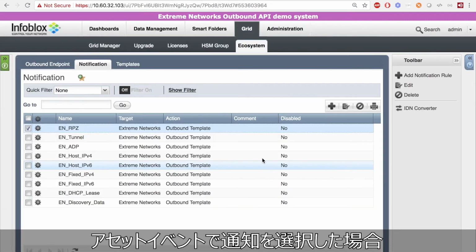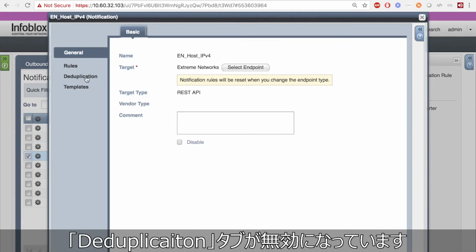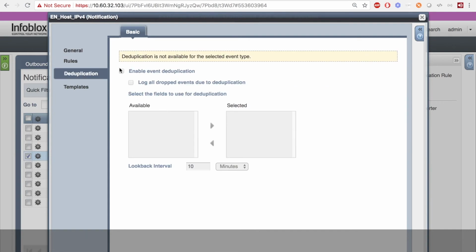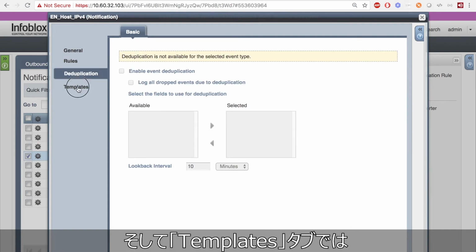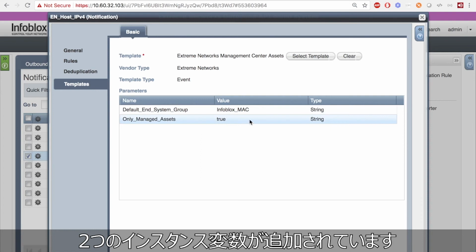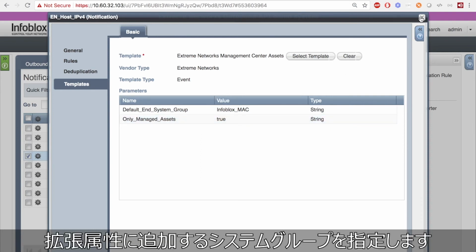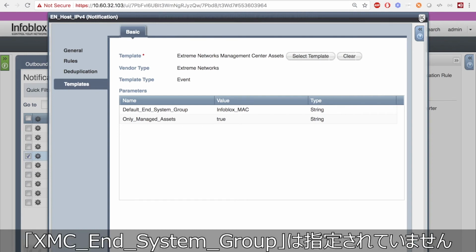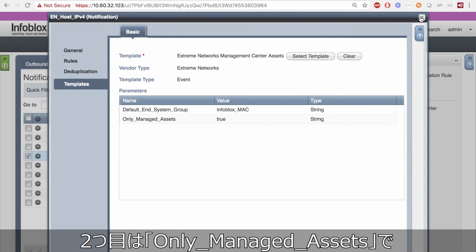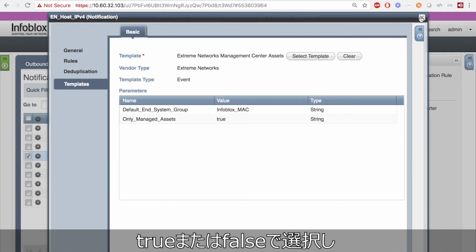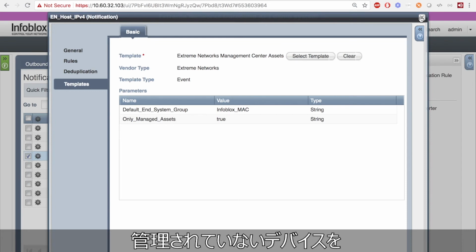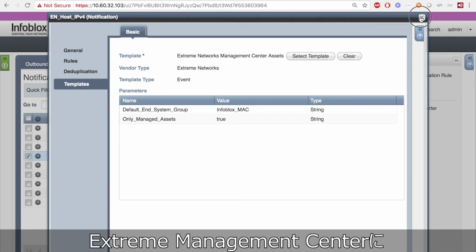If we were to select one of the notifications for the assets events, we can see that the deduplication tab is disabled. And under the templates tab, we can see two additional instance variables. First is default end system group, which determines the end system group to add assets into if the extensible attribute XMC end system group isn't defined. And the second one is only managed assets, which is a true or false value and determines if an unmanaged device should be added to Extreme Management Center.